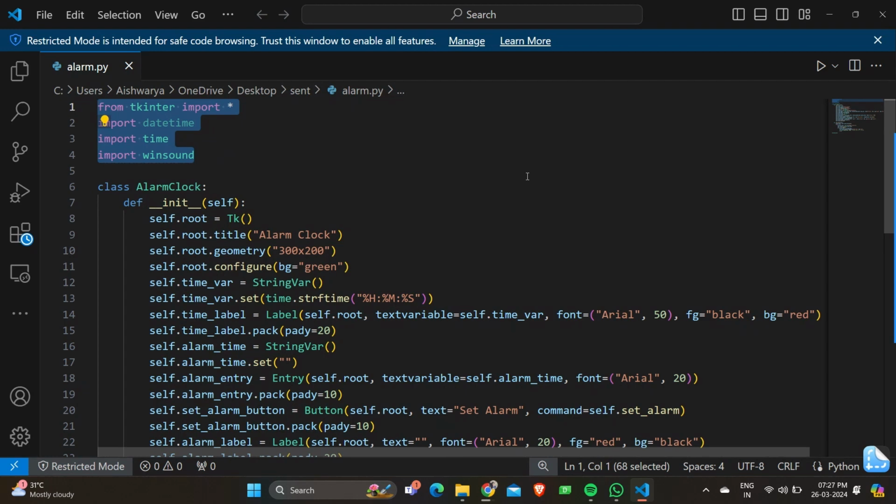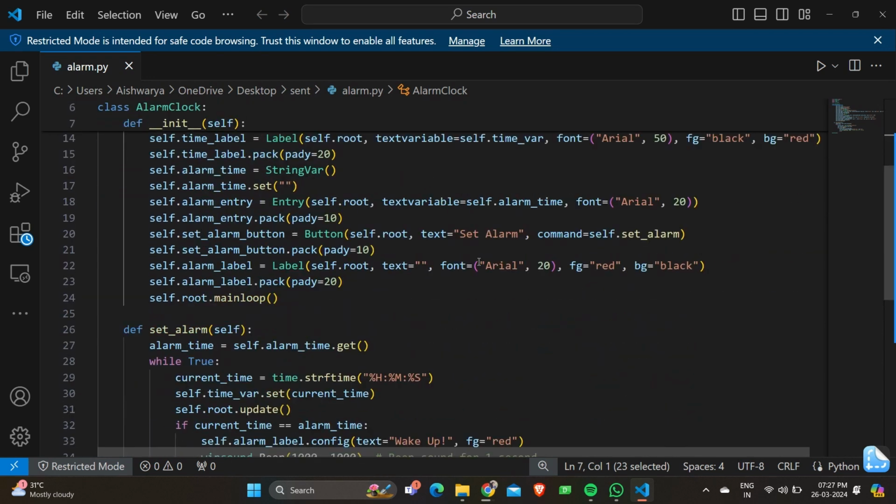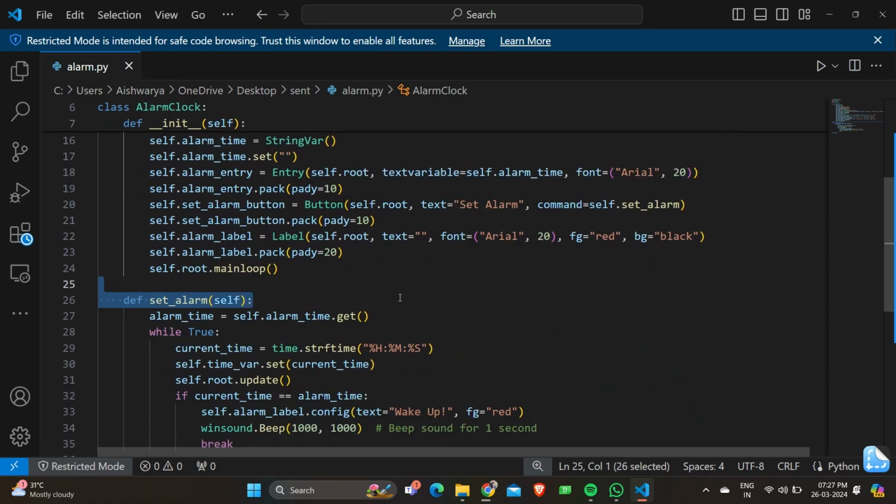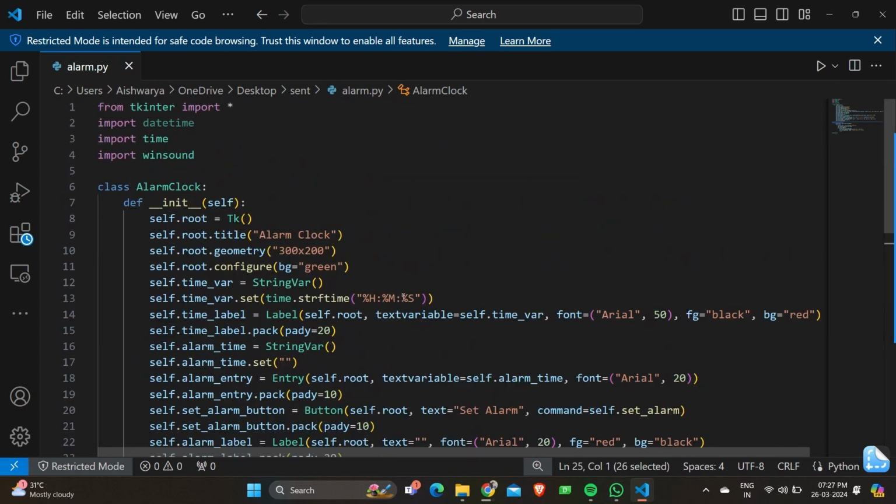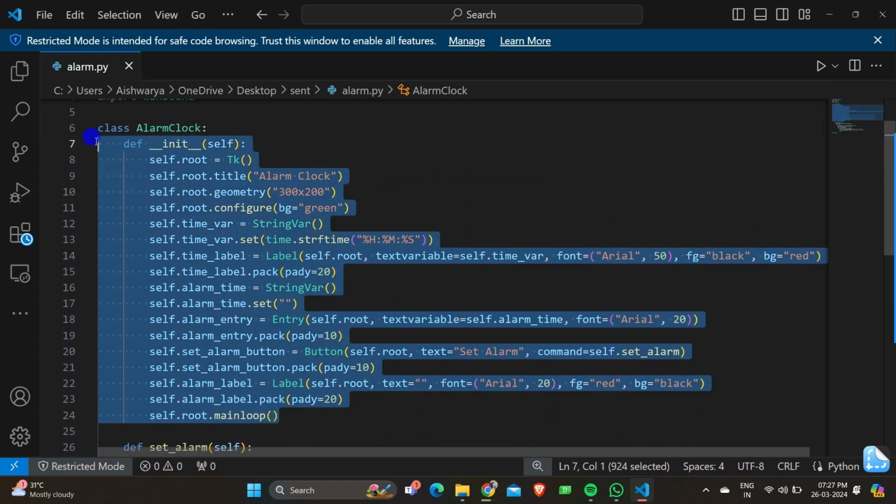So let's move on. We have a main class AlarmClock under which we have the first function, init. The second one is to set the alarm. So let's check the first function, init, and what it does. The first line defines the function init with the parameter self. This method is called automatically when a new instance of the class is created. Later we have self.root equals Tk. This line creates a new instance of the Tk class, which represents the main window of the application, and we have self.root.title alarm clock.